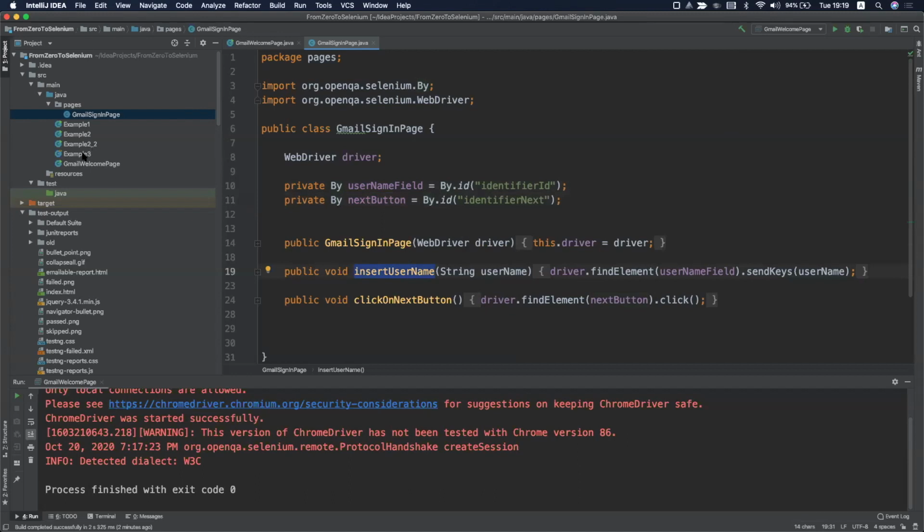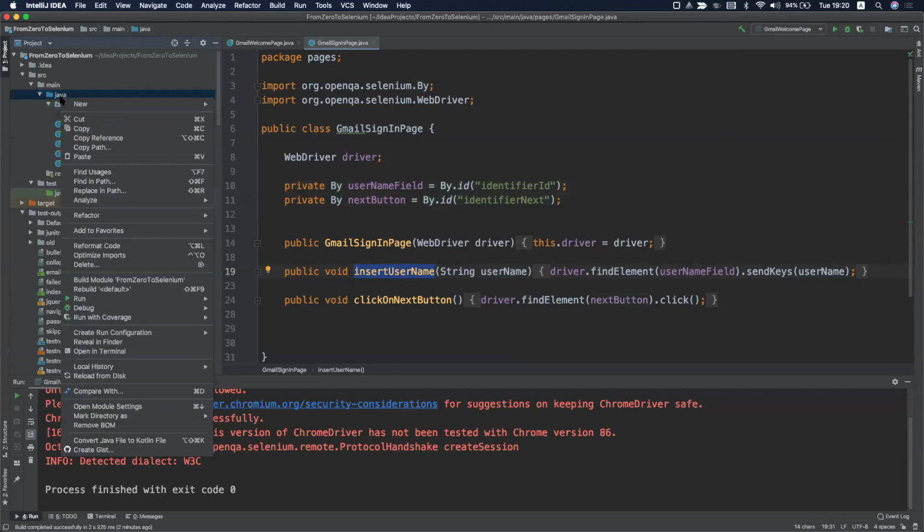Now we can create our test package. We'll right click on the Java main folder and then we'll click create package.